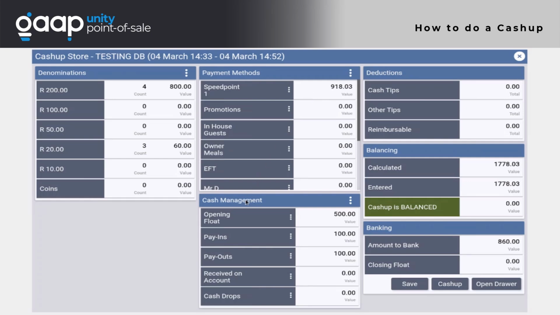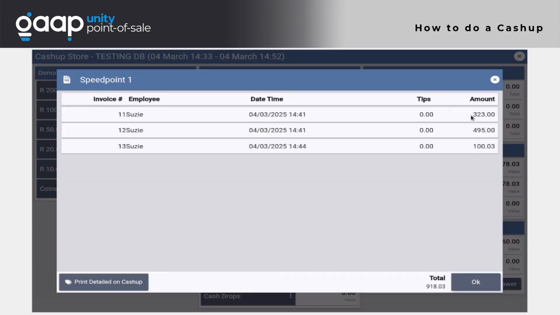Under the cash management section, you'll see details for floats, pay-ins, payouts, account payments, and cash drops during the shift. Use the three-dot menu next to each figure to view what's been processed. Confirm that these values align with your records. Should you wish to print any of the selected features in detail on your Cashup slip, then simply toggle the Print Summary on Cashup button.